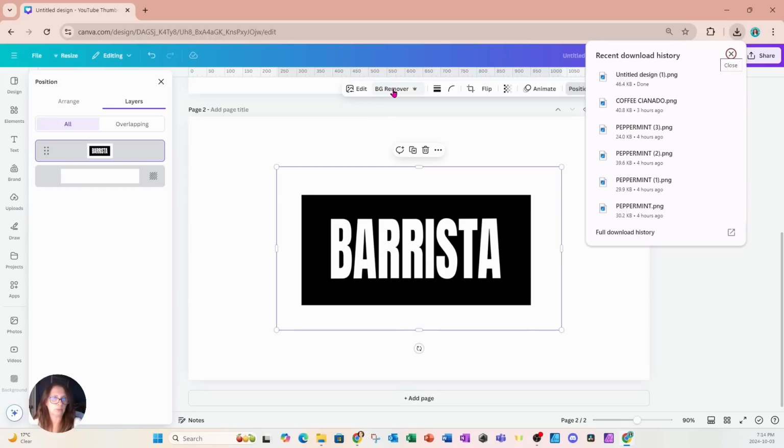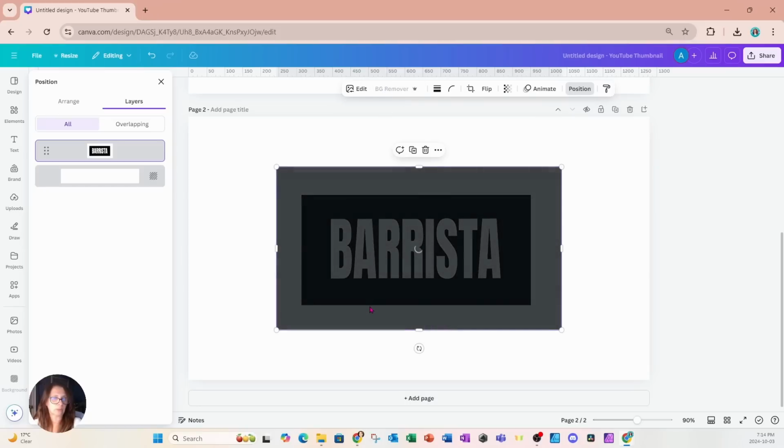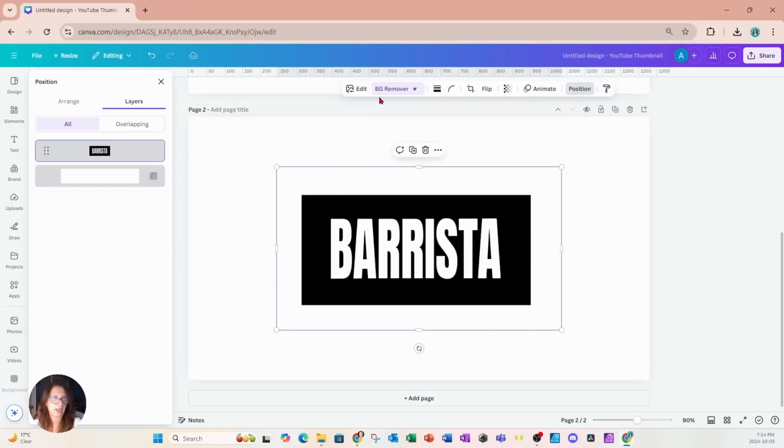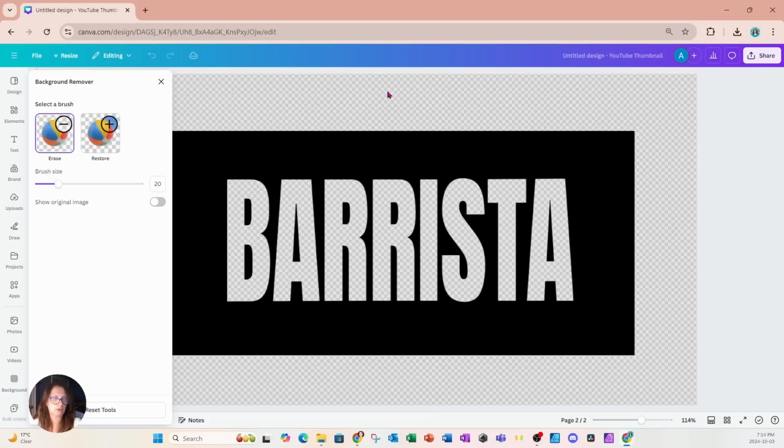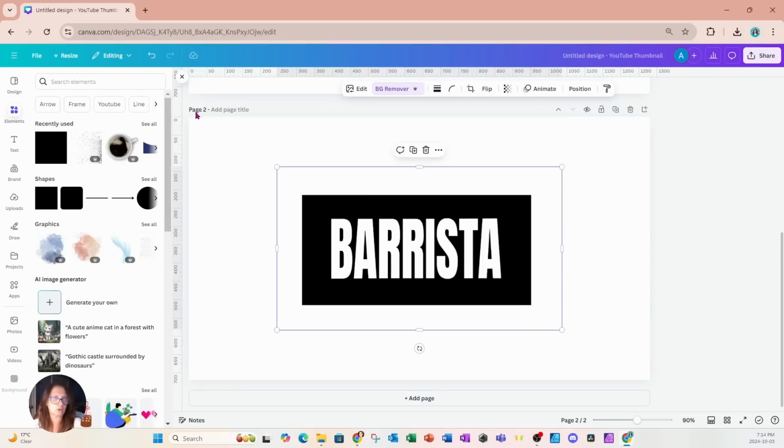And then I'm going to go into BG Remover and I'm going to remove the background. So I'm going to click Background Remover. And let's go back into it just to make sure. And yes, it did remove the background behind the text. So we're good to proceed to the next step. All right, the next step is for us to look for some elements. So I'm going to go into the elements section. I'm already there.